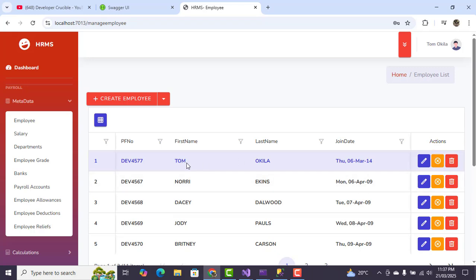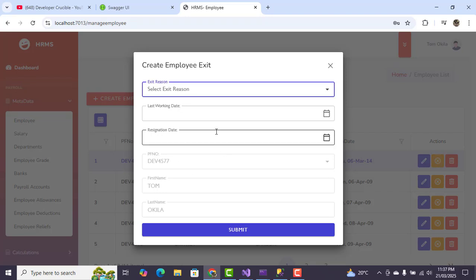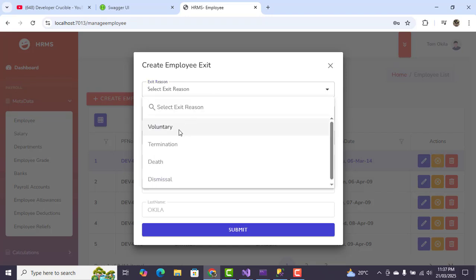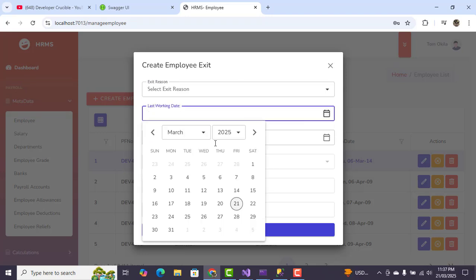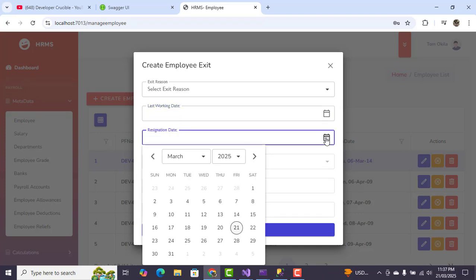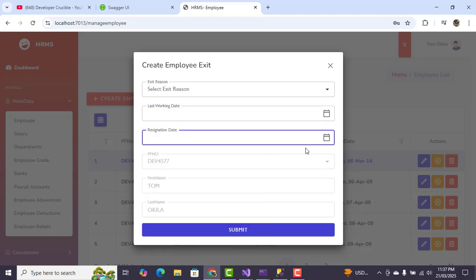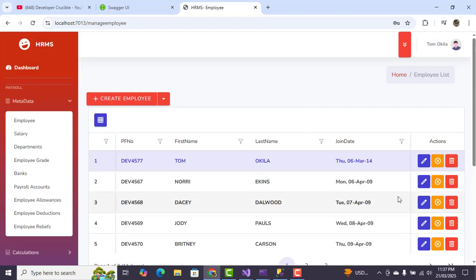So let's say this month Tom has left, so you just come here and click resign employee, and you see when you say resign, it will tell you to give the reason, and then give the last working date for the employee, and then the resignation date. So these are supposed to help in the history of tracking the employee exit procedures. Then of course you can delete an employee.